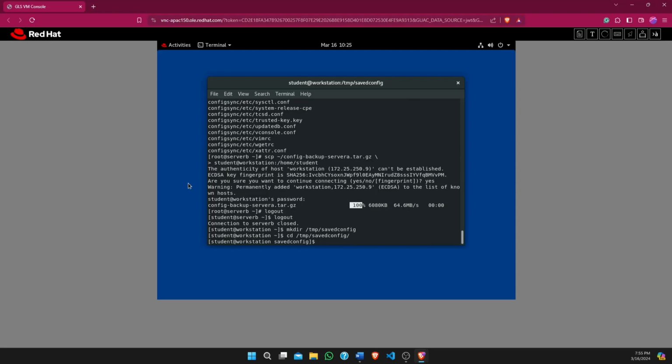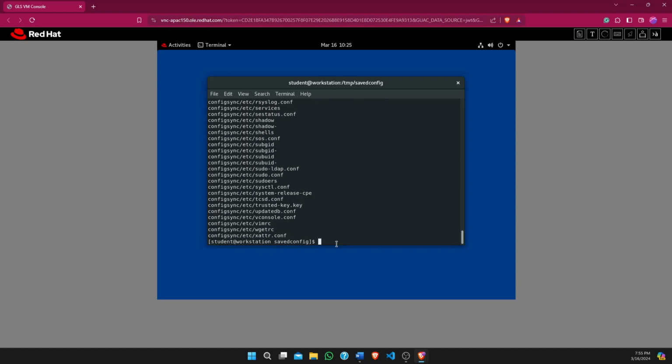Now we have to extract it. For that we will use the tar command. First we will list the contents of the config-backup-server-a.tar.gz archive. So this is the file, and we will just list the contents, and as you can see all the contents have been listed here.